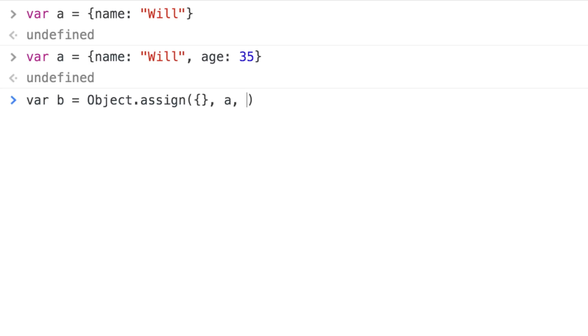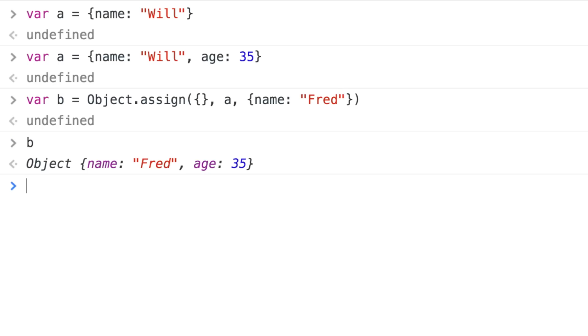So if we basically want to change a, we're going to make a brand new object. So b is now pointing to this guy. And then it's going to take all the values of a. And then we're going to change something. Let's change name to Fred. There we go. Now b has the name of Fred, age 35. A is untouched. We didn't change a at all. We merely stole its values.